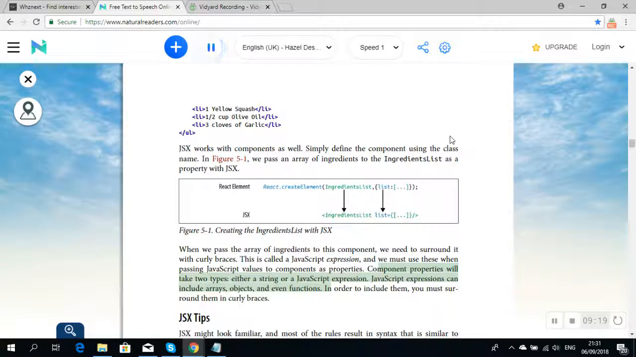Component properties will take two types, either a string or a JavaScript expression. JavaScript expressions can include arrays, objects, and even functions. In order to include them, you must surround them in curly braces.